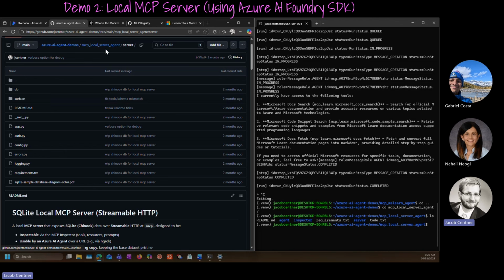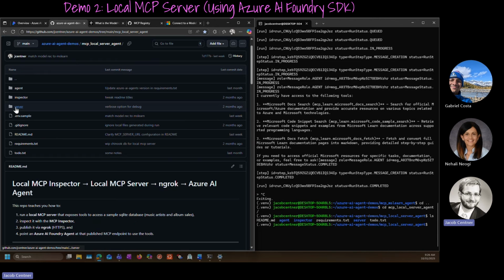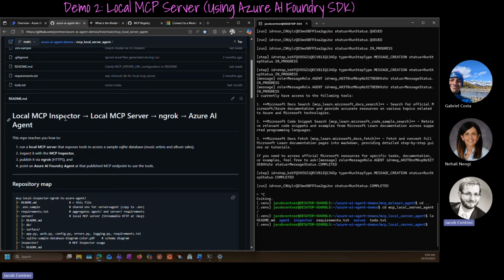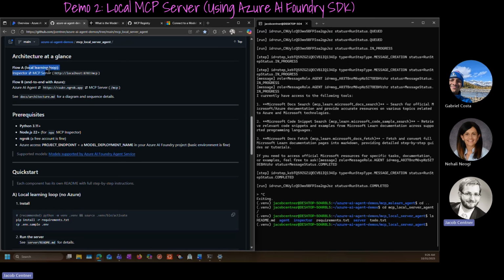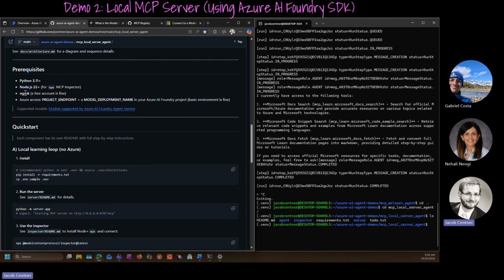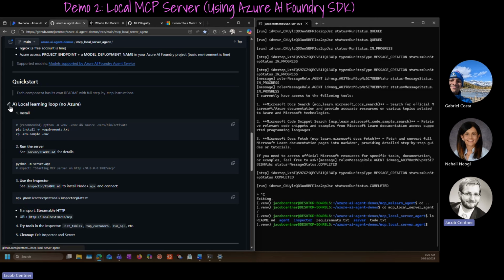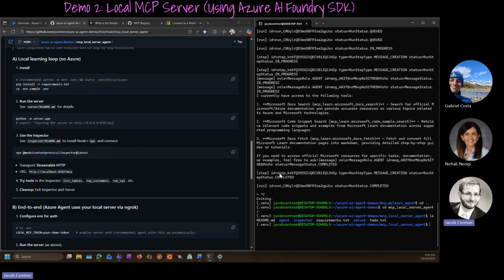So each of these, let's go back to the top level here. Each of these, the server, inspector, and agent, they have READMEs of their own for more detailed setup, troubleshooting, configuration, whatever. But at the top level here in our README, we have two flows: the local learning loop, which we'll start with, where we're just working with the local server and inspector. And then the second flow where we are using ngrok to expose that server and connecting to it with the Azure AI Foundry agent. I'm going to start with just the quick start for A, and we'll just walk through this one step at a time.